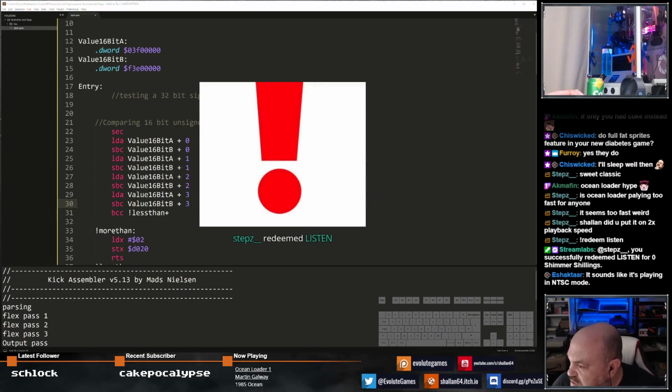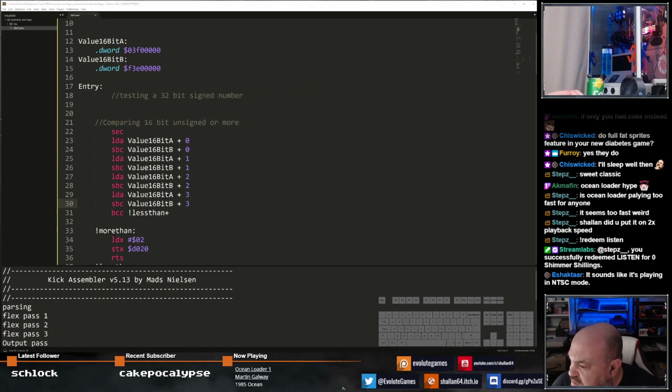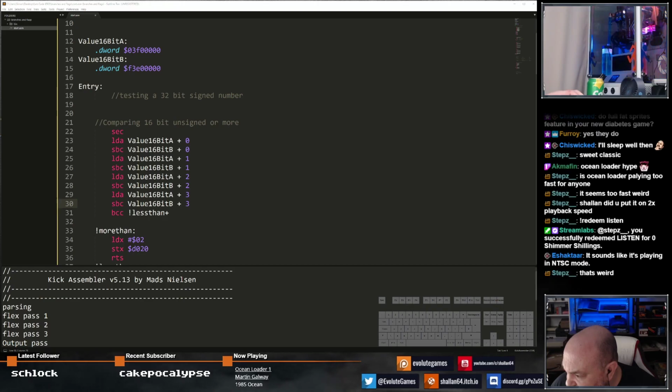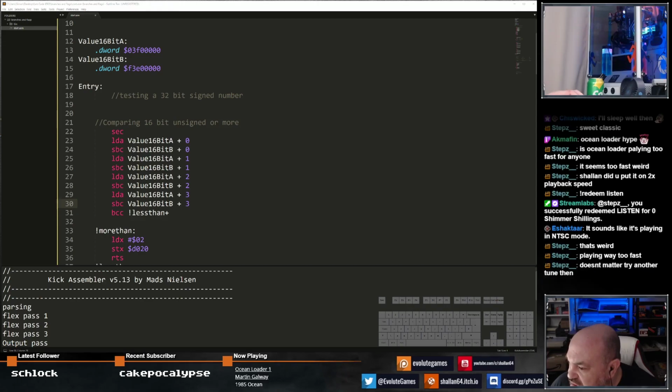Put it on 2 times speed, but sounds like it's playing. No, it's in PAL mode. It's definitely in PAL mode. Is there another version of it? No, that's the only version I've got. It doesn't seem to be in 2 times mode. Oh, let's do the next ocean loader. There you go.